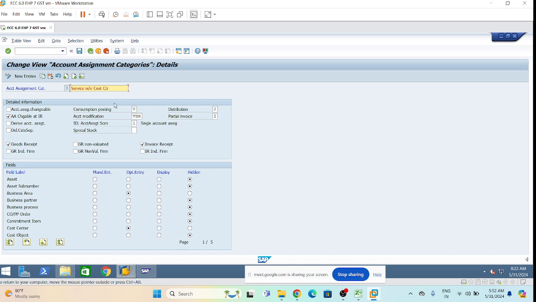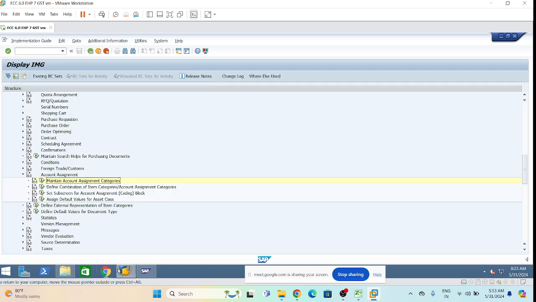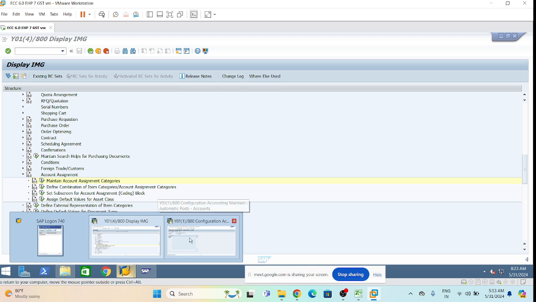Save. If this account assignment category is available in your system, then you need not maintain it. If it is not there, then we should copy it and do this. Since we have not done the costing, controlling part, that is why we are making these two fields optional. So now click on save in our TR. Then we will go and create what?